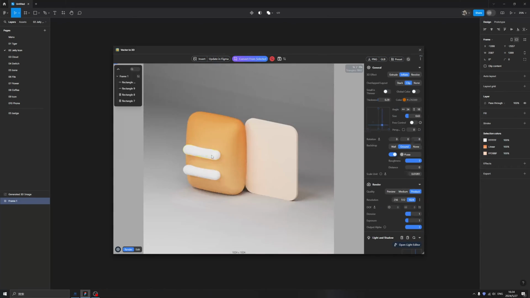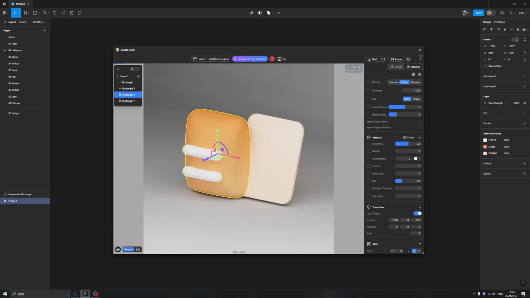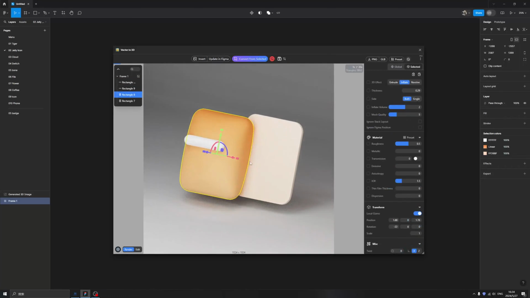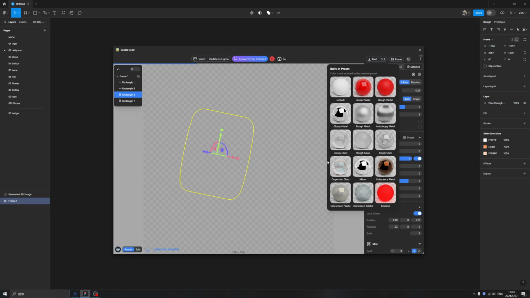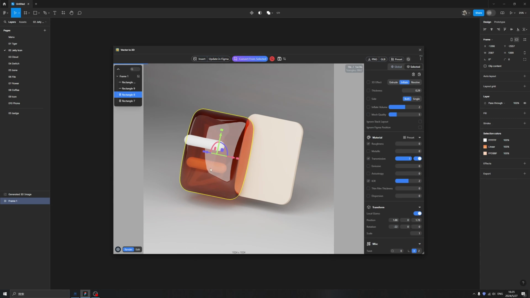Then we will rotate them a little bit. I want to make it look like it's lying there. For the second one, I want it to be inside, so I click this and give it a different material. Let's try something like glass. Let me try this one, empty glass. Okay, empty glass is quite nice. It's like jelly, right?